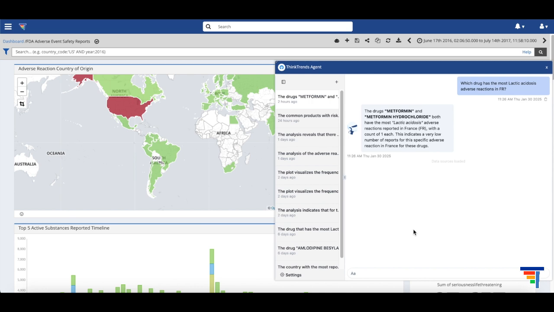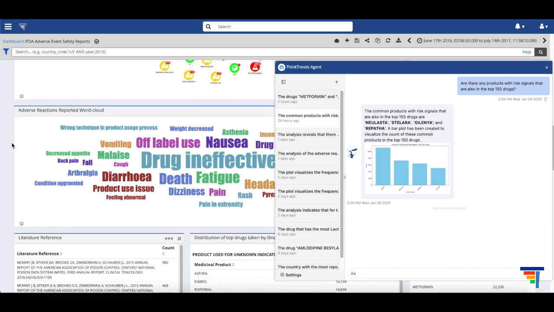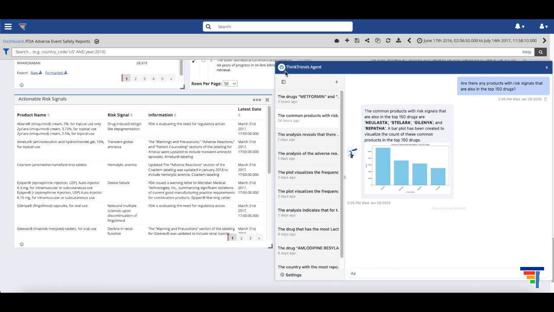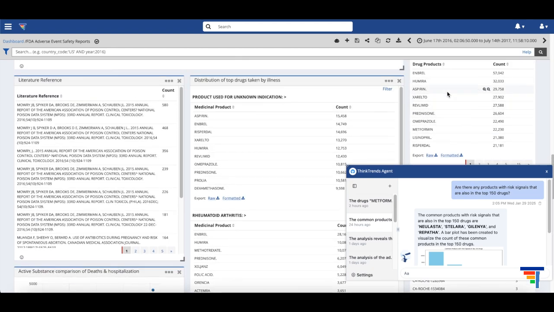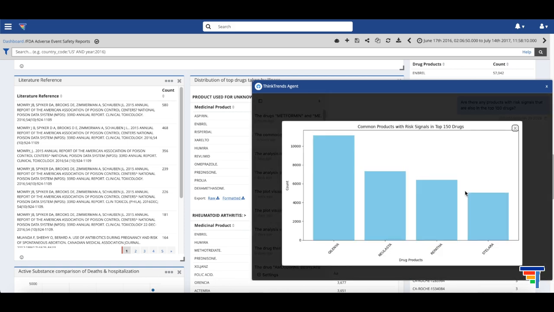We can also ask about data from multiple graphs. In this chat, I've asked about the safety signals provided by the FDA, which you can see in this table, against the top 150 drugs with events, which you can see in this table, to see if there's any overlap. And we can see in the chat it provided a few drugs with overlap, as well as a bar graph showing the total event counts for each.